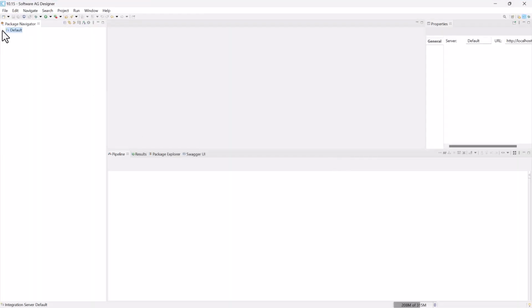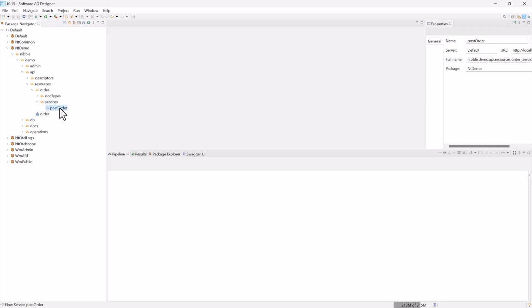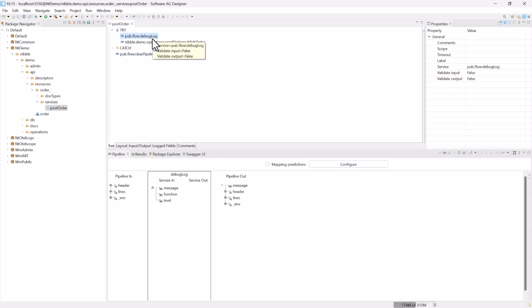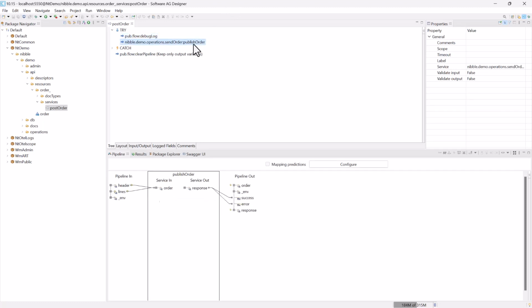All right, so now we're in Designer, and we're going to take a look at this NT demo package. If I drill down all the way to that API descriptor and then look at the services that are actually being invoked when that API descriptor is hit, the post order service is the top level service. Now, this service is going to accept an order as input, and then it's going to log a message to the server log saying the order was received. And then finally, it's going to publish the order.